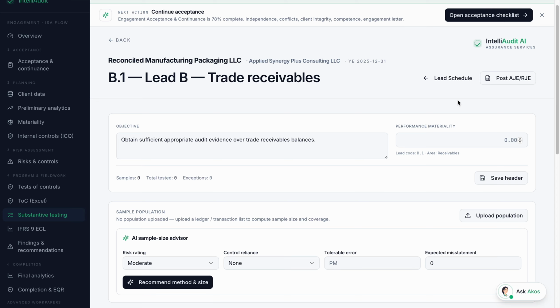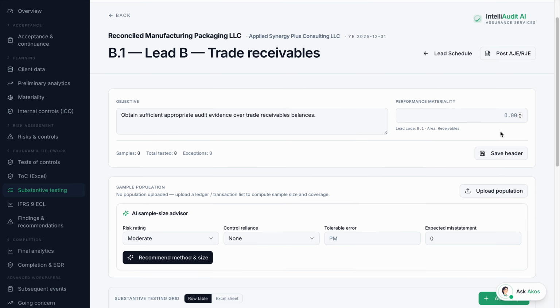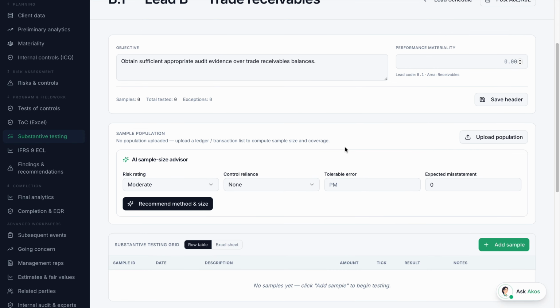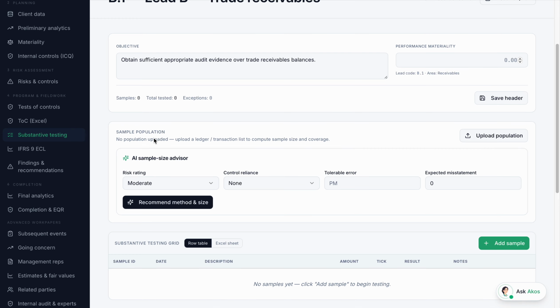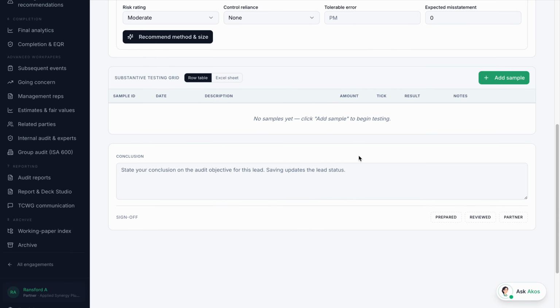So all my journal entries, you see, if I post any journal entry, it's going to hit the lead schedule and then it's going to hit the trial balance and then be able to generate the financial report, which already have considered the journal entries. So this is a sample population analyzer, sample size advisor. It will automatically populate this. You can use AI to recommend the method, the size of the sample and everything, and then import it as raw data.